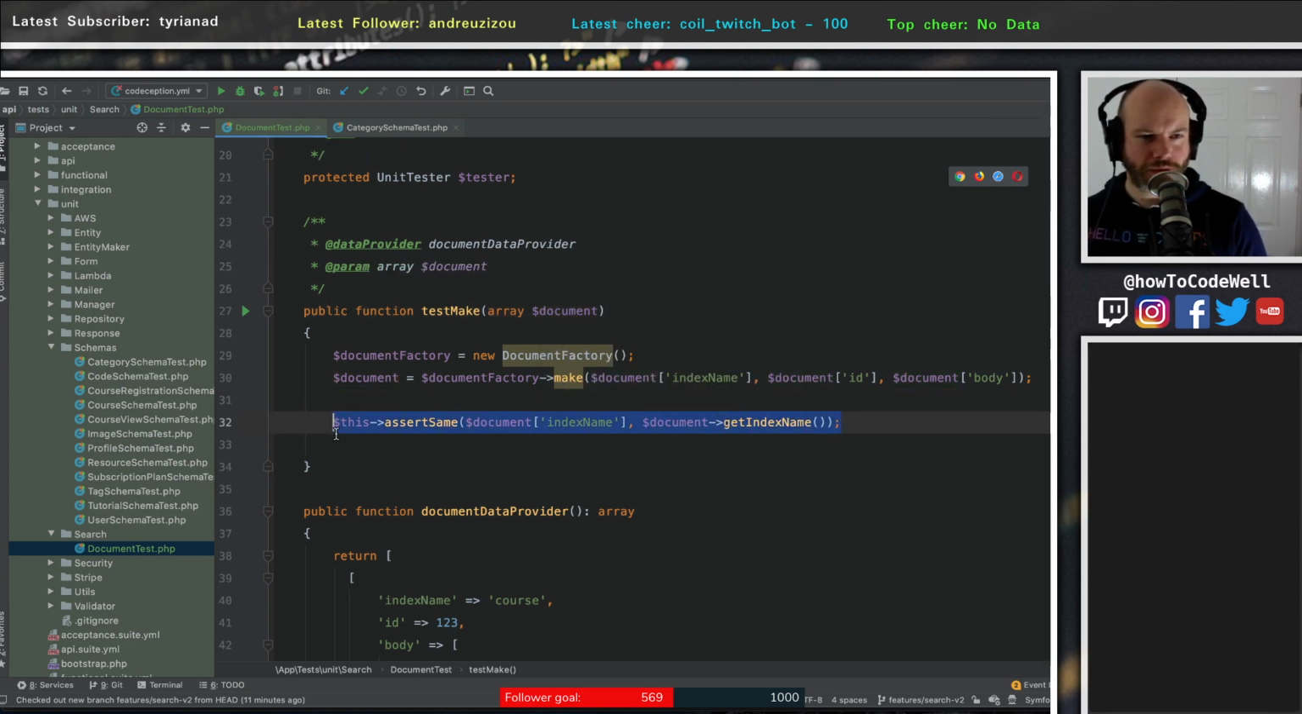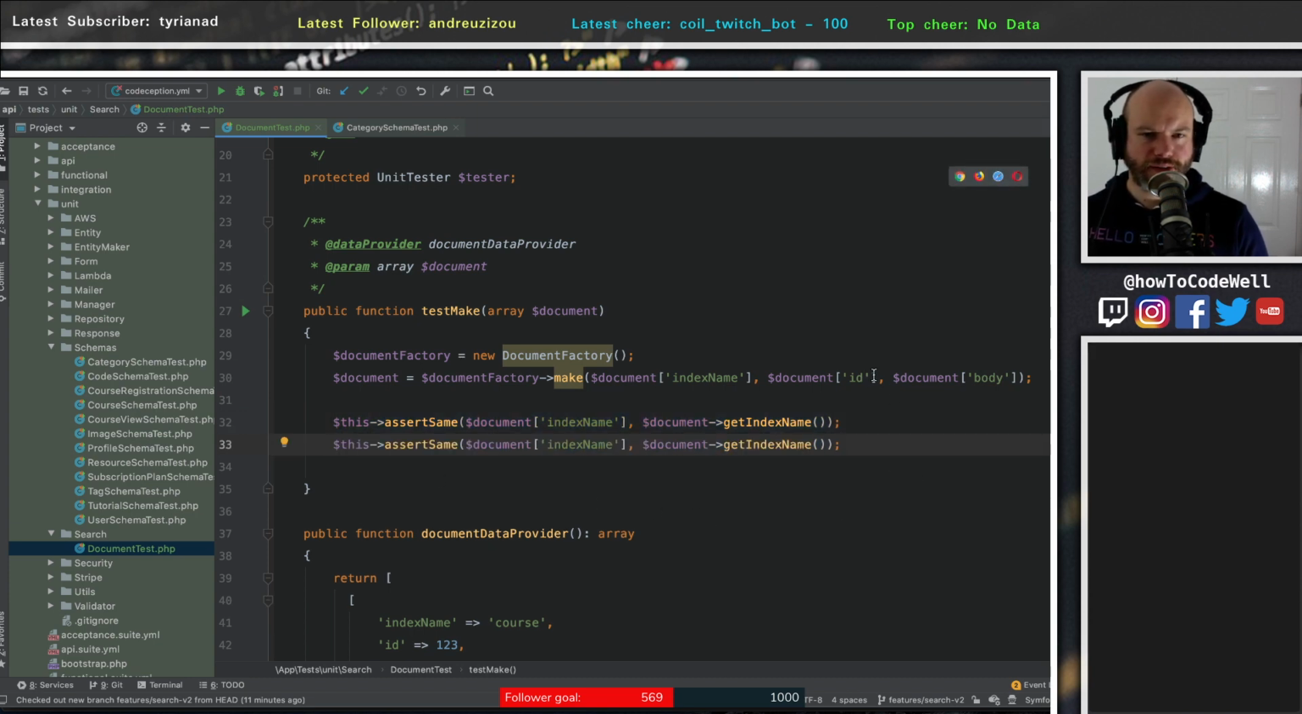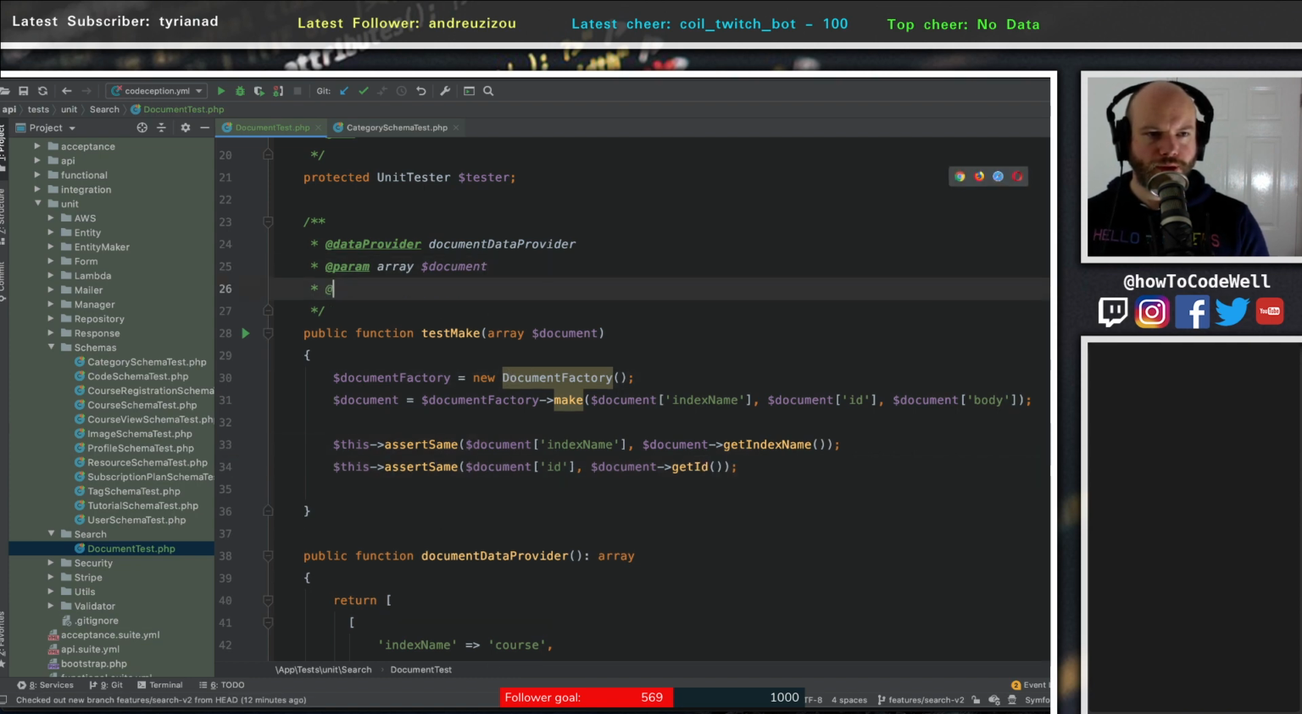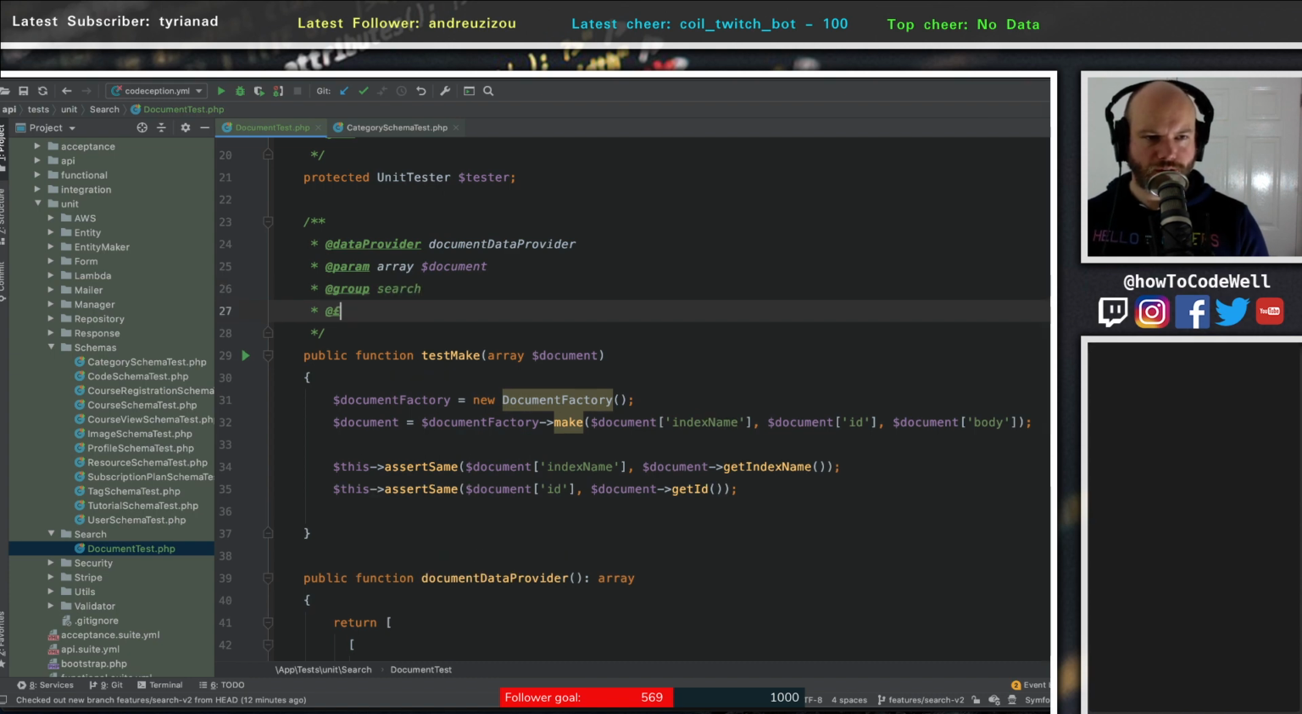So we also want to make sure that the ID is the same, and we'll deal with the arrays in a second. We're going to run this. It's going to fall flat on its face, as expected, get ID, because none of this exists. So we'll give this a group, at group. We're going to give this a group of search, and we're going to give it another group, because there's going to be more than one test, sure. Make.